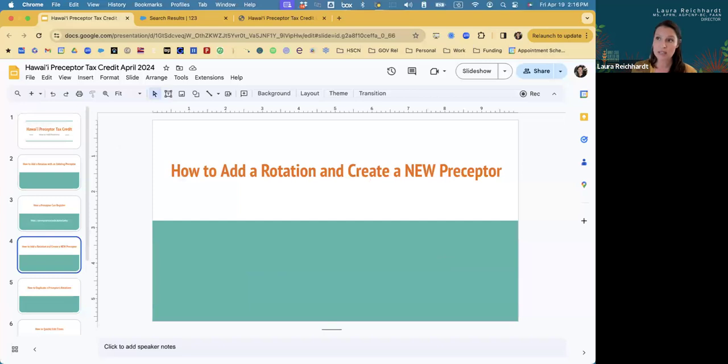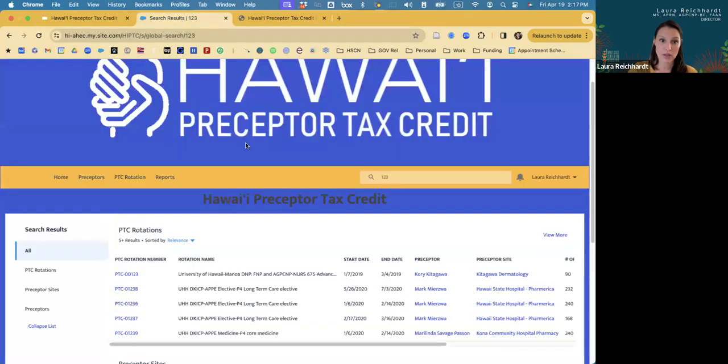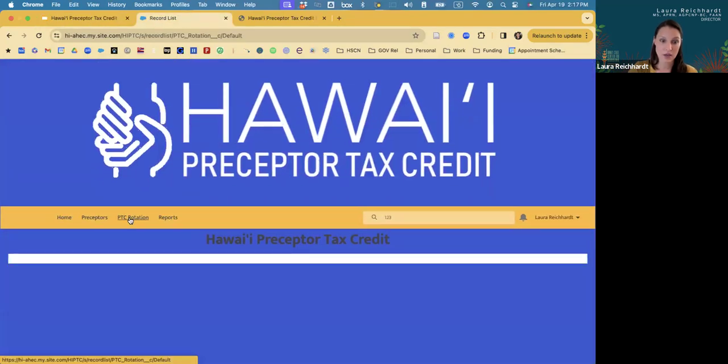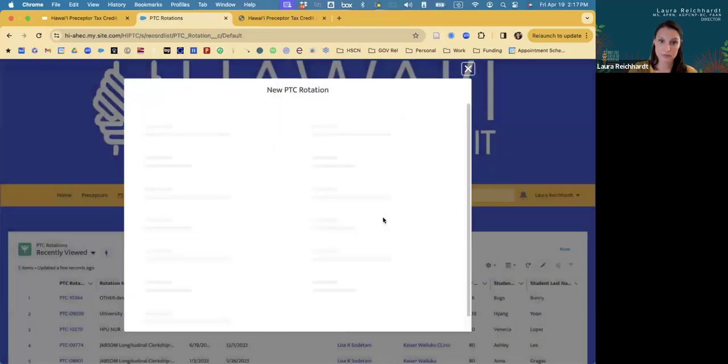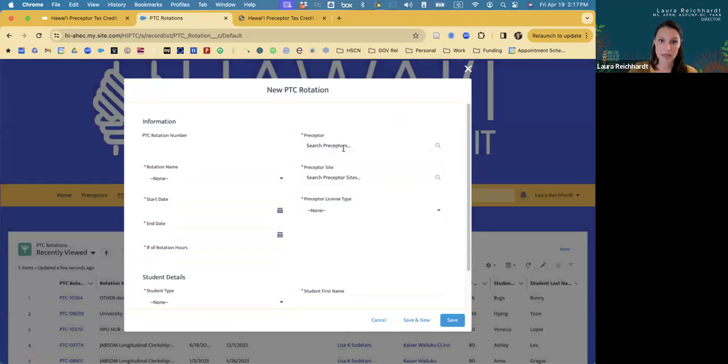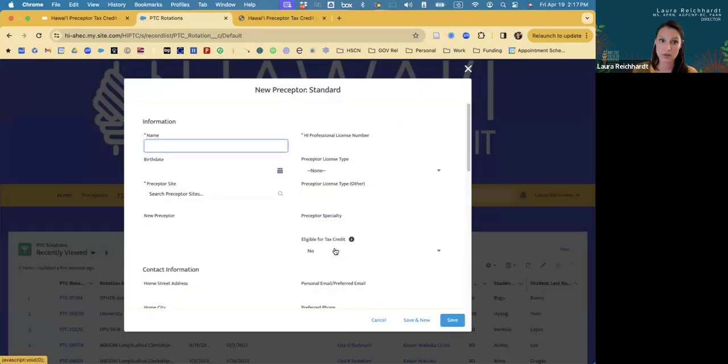But if you see that they're not in the website at all, and you want to get your work done, so you maybe will be working with them and you're going to have them go to the website and register, and you'll be working with them on that engagement piece, but you also want to enter the data, there's still a process for that. To do that process, you're going to, again, go to PTC rotation. You're going to go to new. And here, you're going to go to new preceptor. So that's the first place you're going to go.